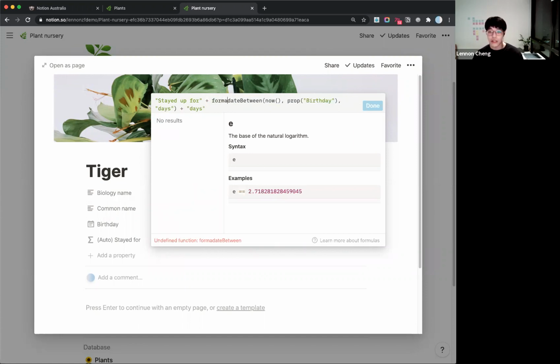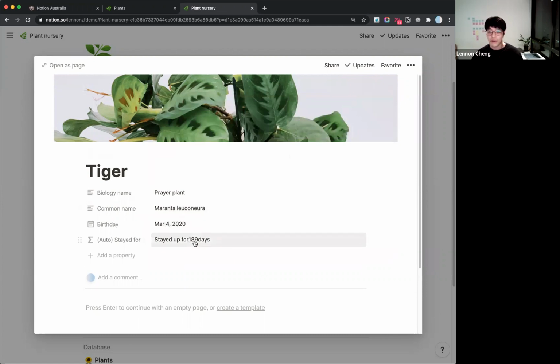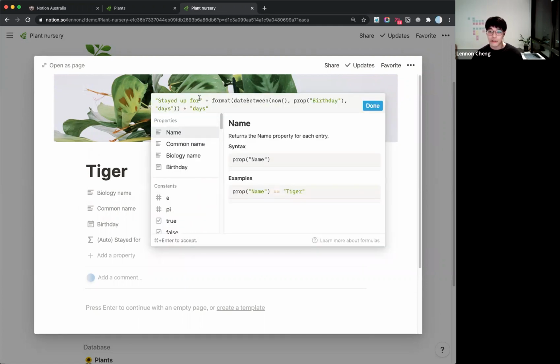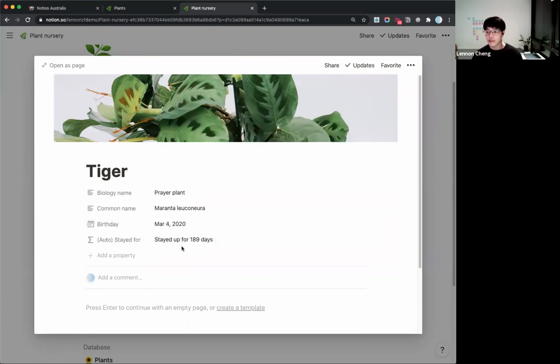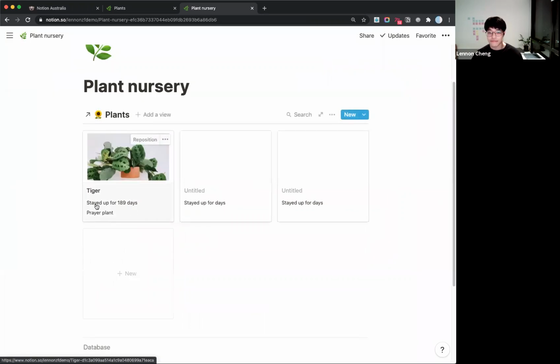So you just have to remember this. You need to use this functionality called format. Basically what format does is turn everything into a string or a text. And after we've done that, you will see that it's here. But always remember to add a little bit of space so you can read it better. So now it shows you stayed up for 189 days and it's showing up here as well. So that's good. That's what we want to know. It has been stayed up for 189 days.